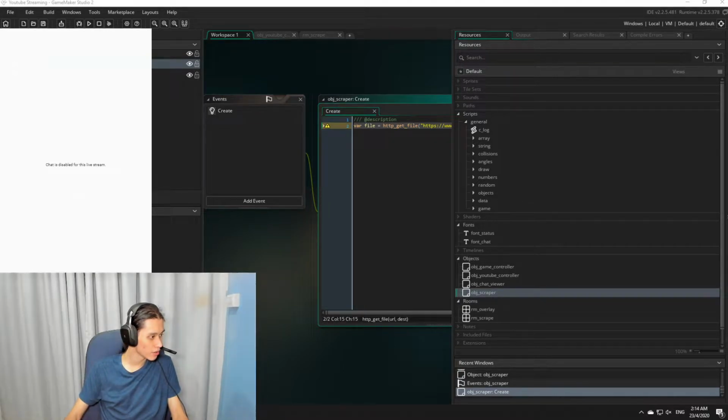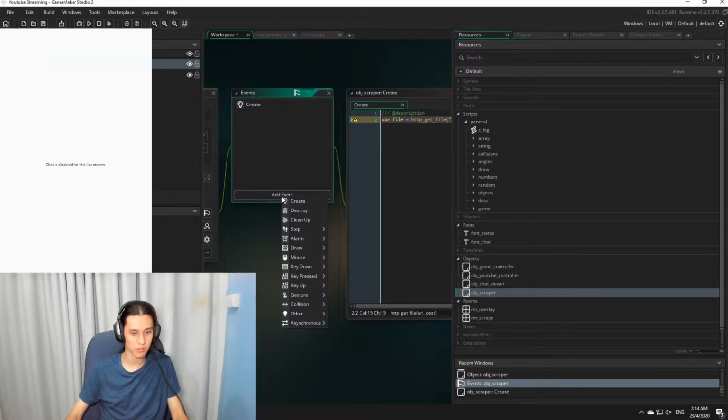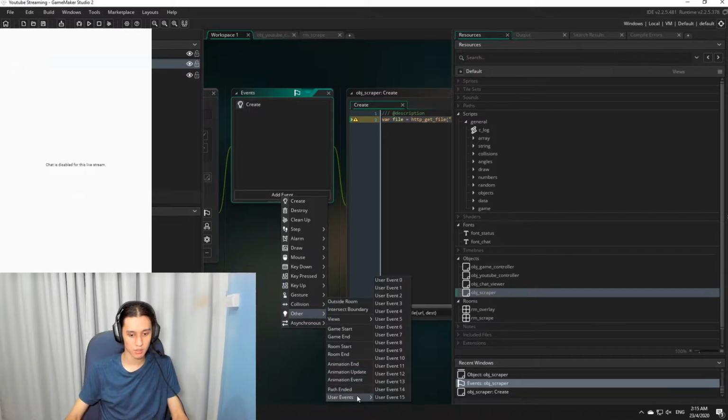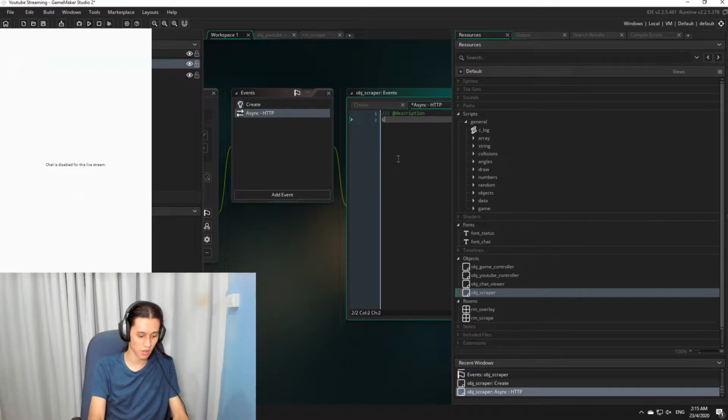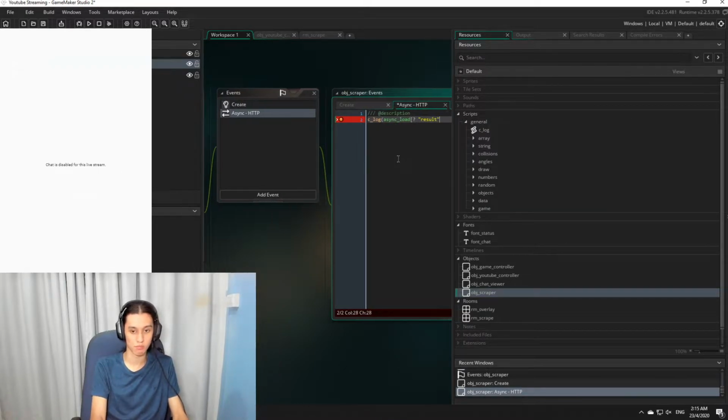HTTP get file. It's callback. We can trigger. Results is the data received. Okay, so add event. I'm going to do asynchronous HTTP. I'm going to log the async load results.